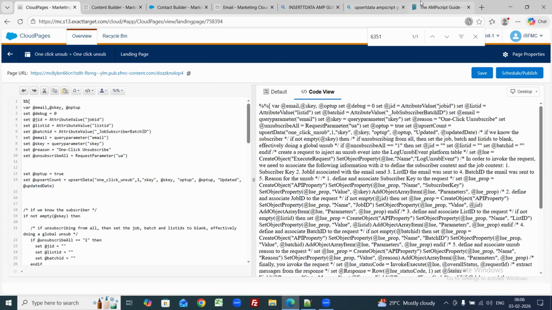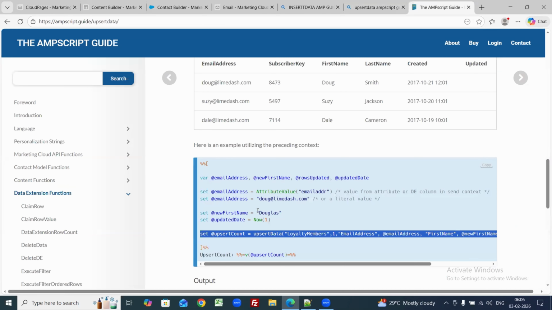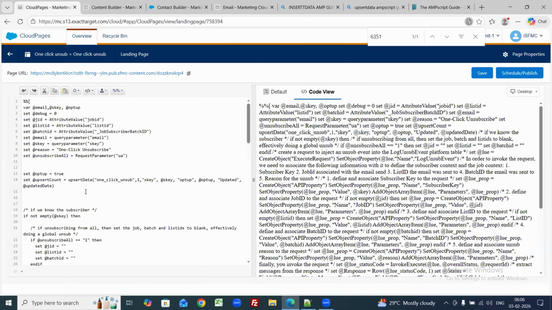So let me see the syntax from the Landscape code. It should be added in double quotes. So let me give double quotes here because it is not a boolean in our data extension. Let me remove this, which is not necessary.